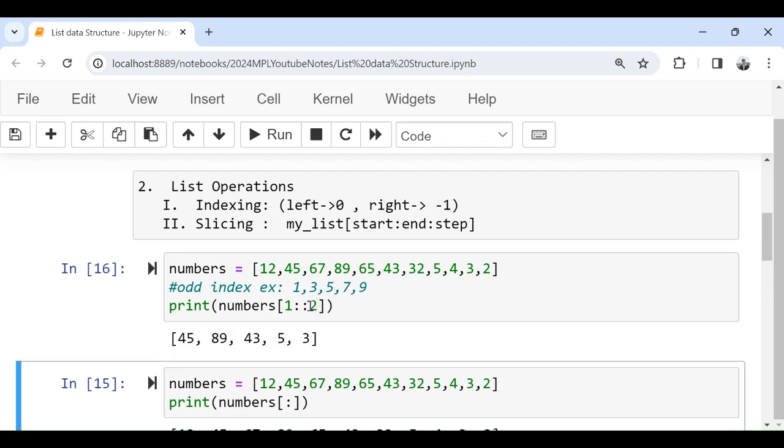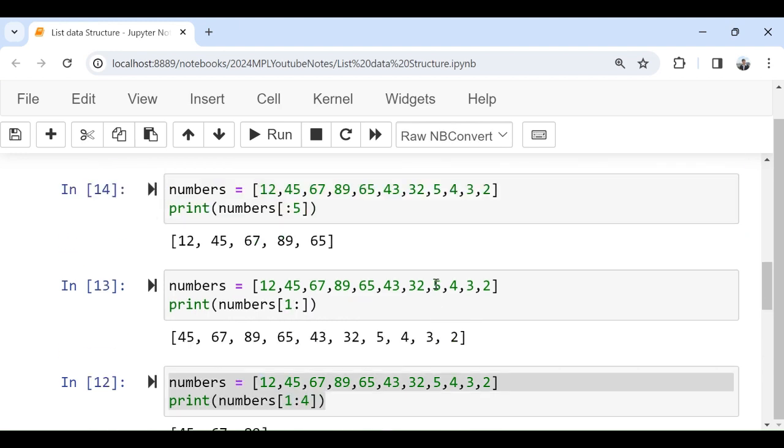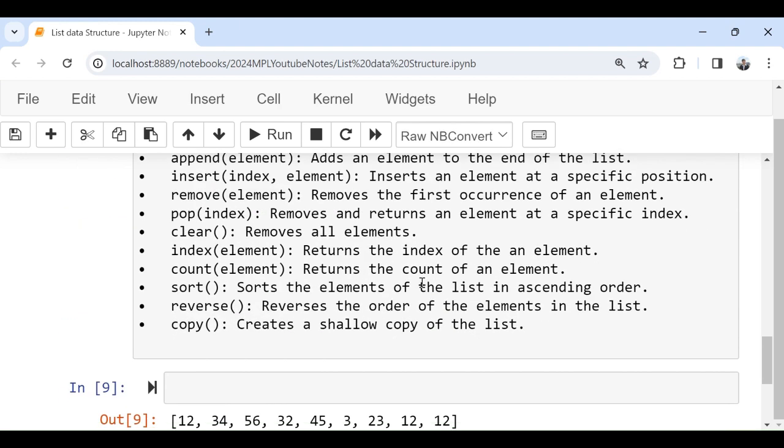Now if I run it, it will print me 45, which is index number 1, 89, which is index number 3, 43, 5, and 3. It will print me all the list elements with the odd indexes. That's what a step is doing here. Now let's go and discuss some string methods.